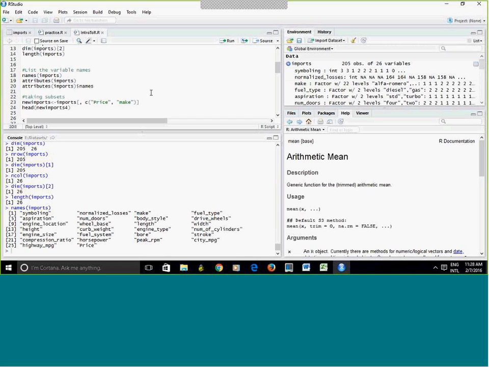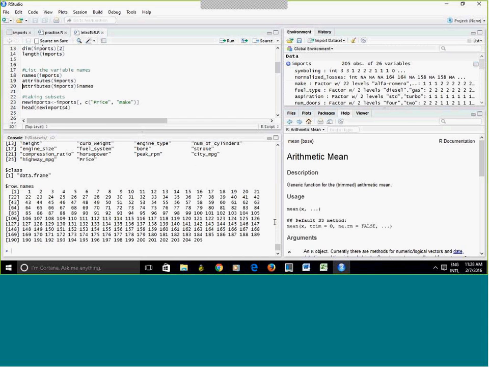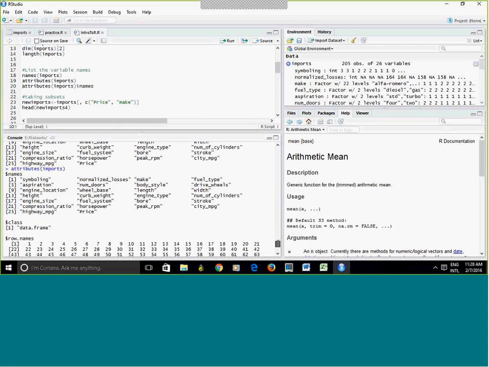Here it shows the properties of the data frame. Oops, I should run it. Okay, so this output is called a list. This command has several elements. It's showing me the variable names, and it's showing me that this is a data frame.